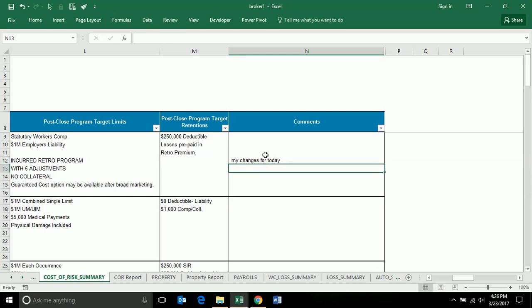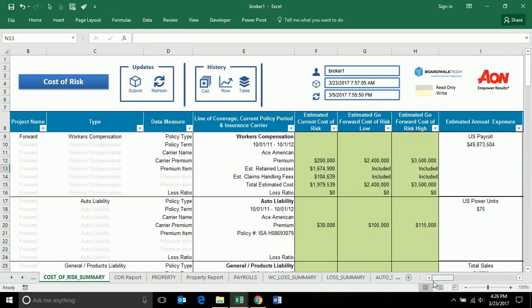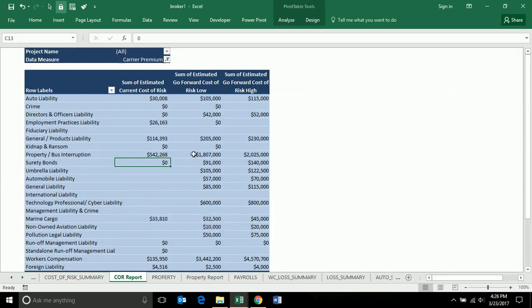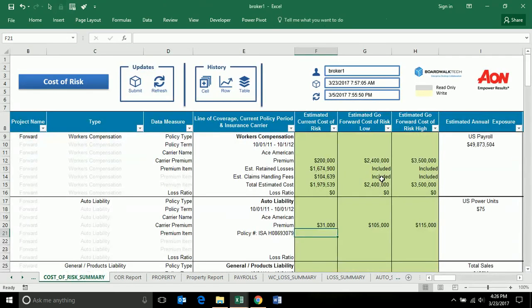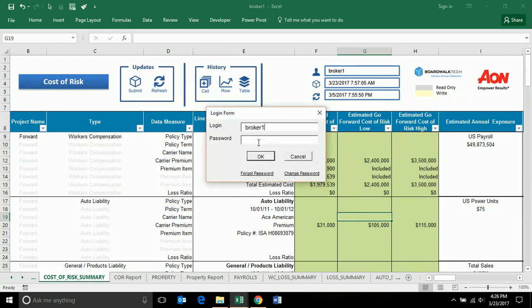And everything that people do in Excel today works exactly the same. And I can come in and maybe say, make this one be 31,000. And as I'm doing this, I'm able to look at local reports and see what's changed based on the multiple updates that I've done. But then when I'm ready to share my changes, I say submit. And the system says, well, who are you?